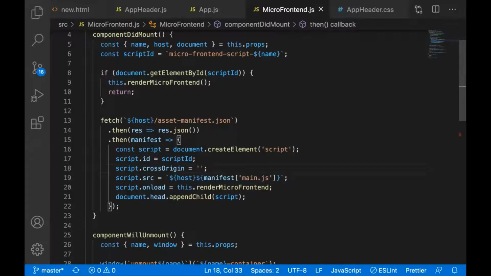Here we have created one script element with document.createElement script, and then one unique ID based upon the name, like the script ID micro frontend script product feedback user. That will be unique, and it will be used for the caching. This is the script ID, and this is the source that we got from the manifest.json. And whenever this script is loaded, we will call a method, that is the render micro frontend.